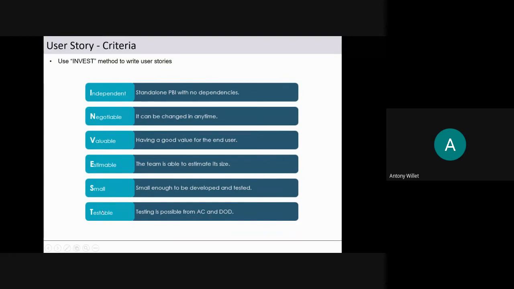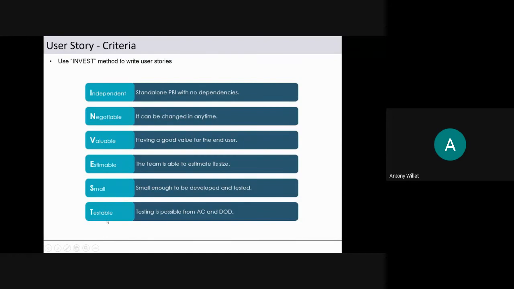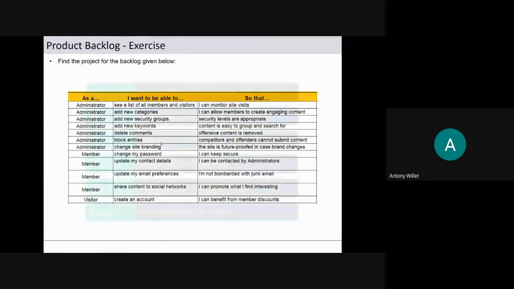Testable. So we should have acceptance criteria so that a quality team member is able to test that implementation and say whether it is implemented properly or not. Okay, that is about product backlog and user story.